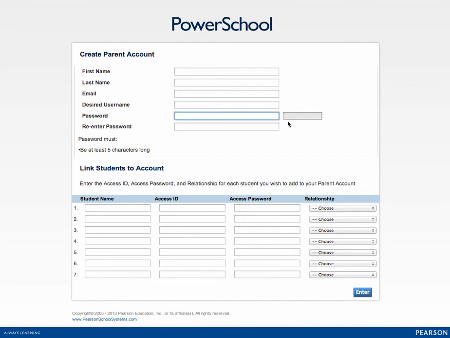There's a little box on the right-hand side over here, and when you start to type in your password, it's going to tell you whether it believes your password is a strong password for security purposes. PowerSchool will tell you a secure password will have things like a mix of letters and numbers, and that it's not something that's easily guessed. It's also important to know that your password is case sensitive. So if you use uppercase and lowercase letters, they always must be typed that way.